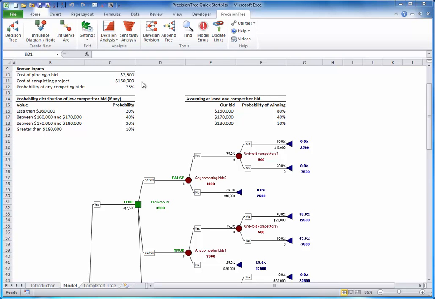The point is that you want to make sure that the tree changes automatically if the inputs change. Actually, it is also possible to perform sensitivity analysis on a number entered directly in the tree. However, this won't work properly if the same number, such as the probability of competing bids, is entered on multiple branches of the tree. To perform a sensitivity analysis, click the Sensitivity Analysis button on the PrecisionTree ribbon.